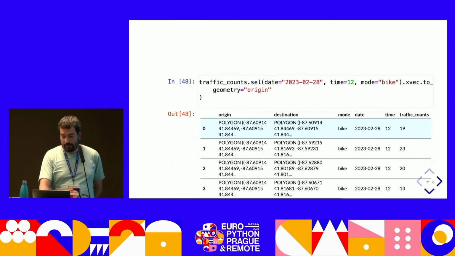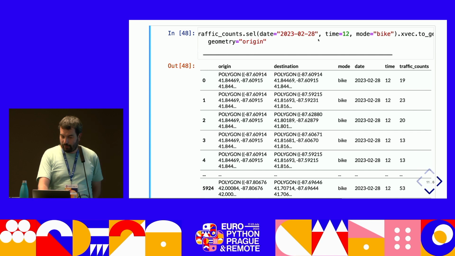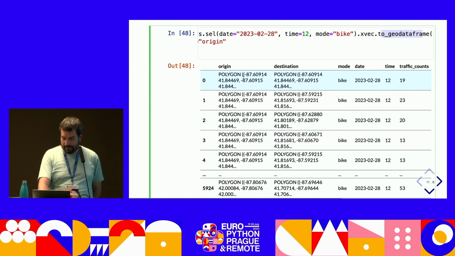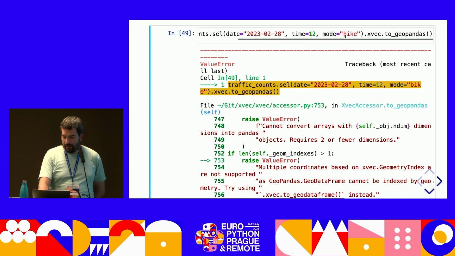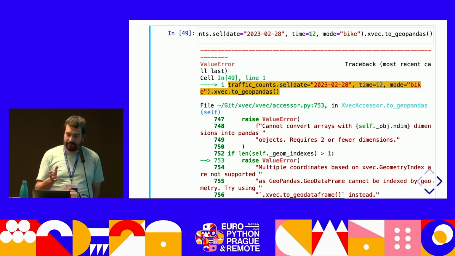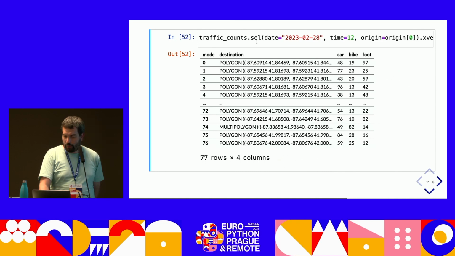So if we select a subset as a slice of the data array, we can convert it to a GeoDataFrame, which in this case gives us the origin, the destination data, and the subset of what we are interested in. If you try to do the same with to_geopandas instead of to_geodataframe, it currently raises a ValueError, because following the Xarray logic, we would have to index the array on both sides, both index and columns, using geometry, which is not supported on the GeoPandas side and will probably never be. So we need to get some smarter subsets of this.